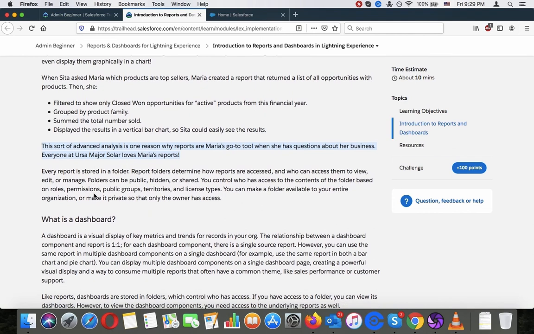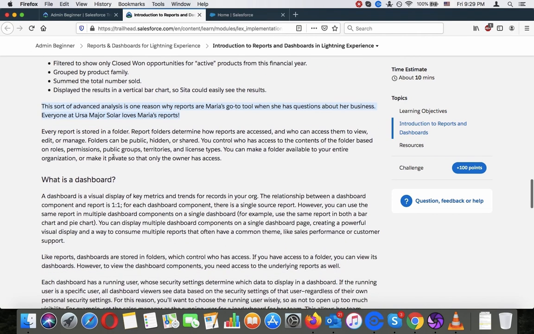Every report is stored in a folder. Report folders determine how reports are accessed and who can access them to view, edit or manage. Folders can be public, hidden or shared. You control who has access to the contents of the folder based on rules, permissions, public groups, territories and license types.